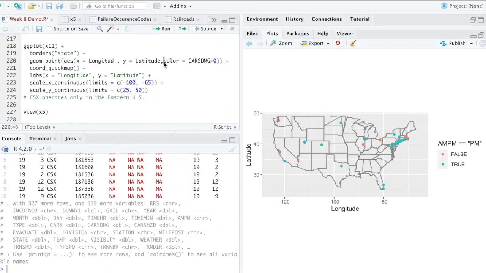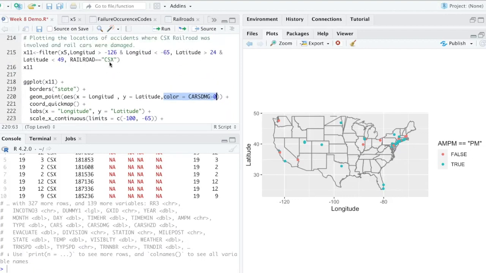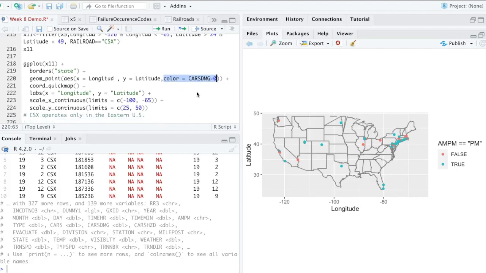You can see another thing I'm putting in here is a color. This one is, are there any cars damaged? So the big filter is going to be just filter out only those accidents that involve the CSX railroad. And then of all of those CSX railroad accidents, we're going to color them in case there was any damaged cars. So let's see how that looks.